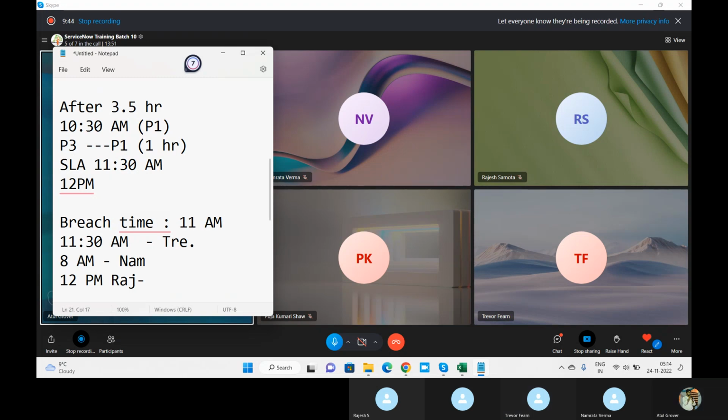Namrata, why 8 o'clock? Well, the incident started at 7 a.m., and now it is P1 and the resolution SLA for P1 is 1 hour. So 7 to 8, it was already breached at 8. How can you say it's already breached? It was P3 when it started. Yeah, it was P3, but according to the condition, if we separately put the SLA, P3 is 3.5 and P1 is 1 hour. So at this moment it is P1.